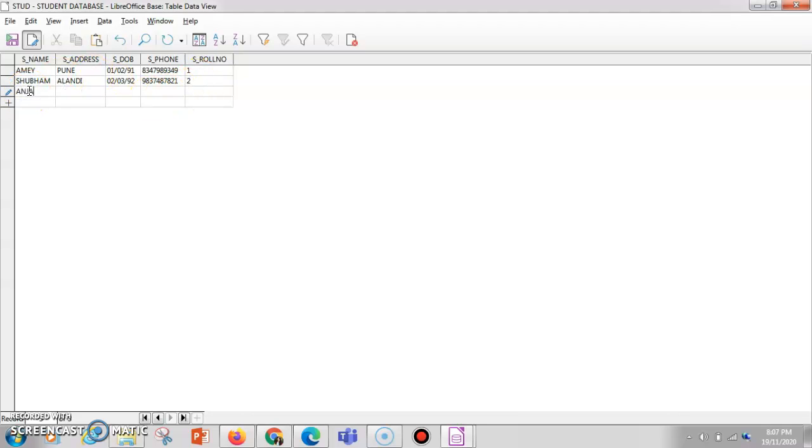Again the next name is Anjali. I'll enter the address as Nagar, and the date of birth as 3/4/1991 again, and then the contact number I'll be entering, and after that I'll give the roll number as 3. So this is how you are going to fill the entries in it. Okay, so you can fill the entries as much as you require in this table.